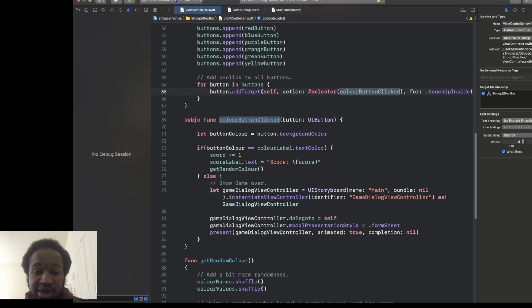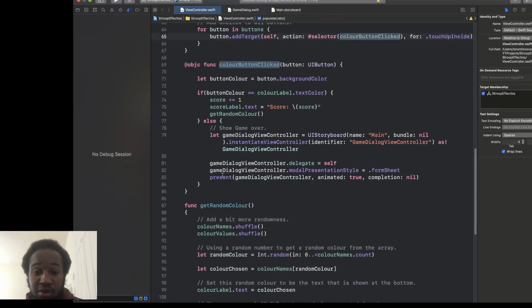So what this does, it gets the color of the button, it checks the color of the label. If they're both the same, we increase the score and then update the user, and then we call get random color again. If the user is wrong, then we instantiate the other view controller, the game over screen, so to speak, let the user know their final score and give them the option to restart the game.